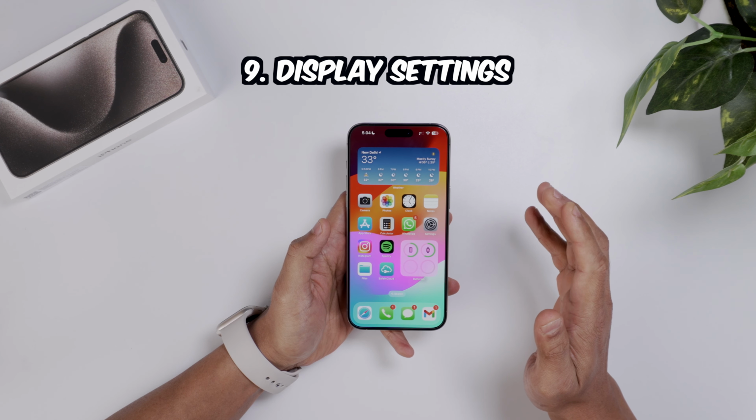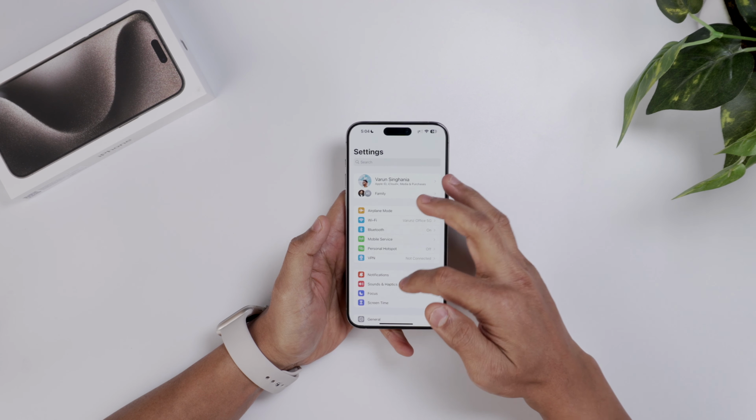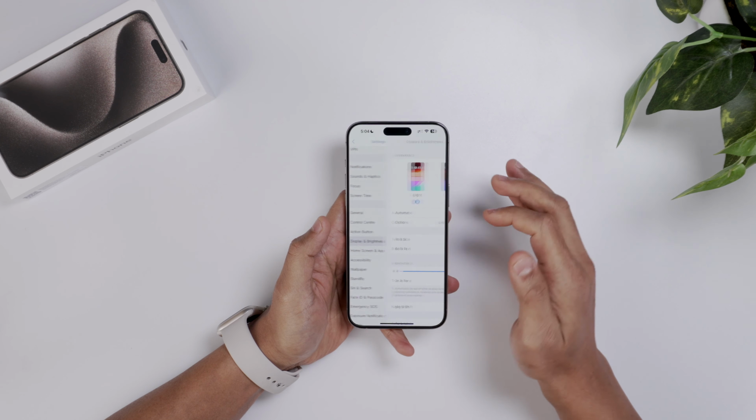The next setting that I would like to talk about is display settings. Let me show that to you real quick. Come into Settings, scroll down to Display and Brightness.